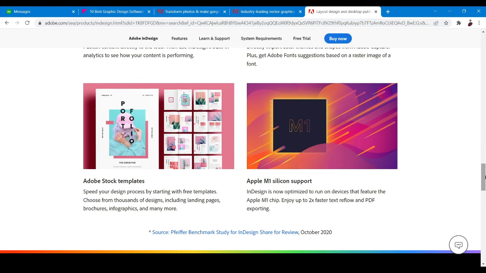Now, you guys, what software do you think is the best among these three? By the way, I didn't list them in order. I just wanted to share with you guys what works or what might work best for you.